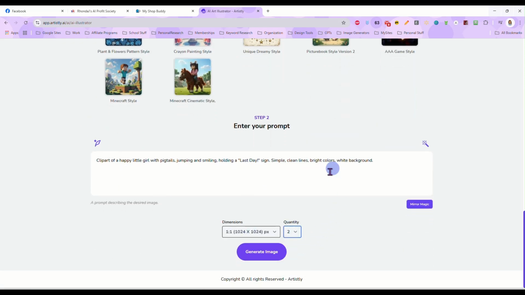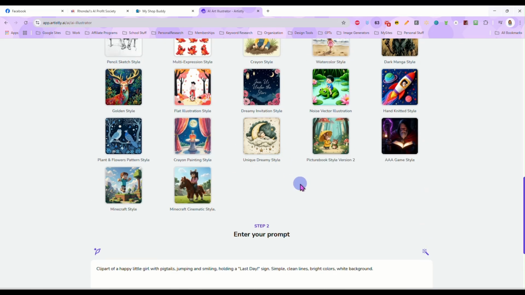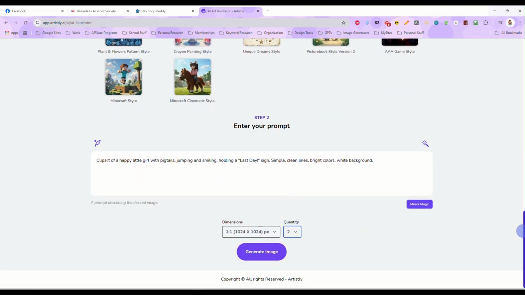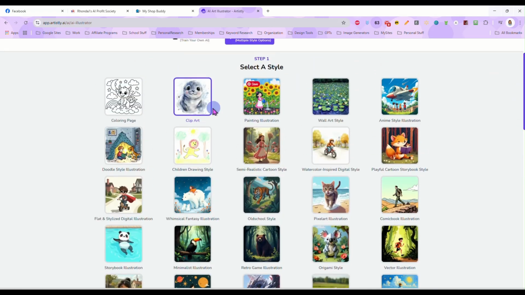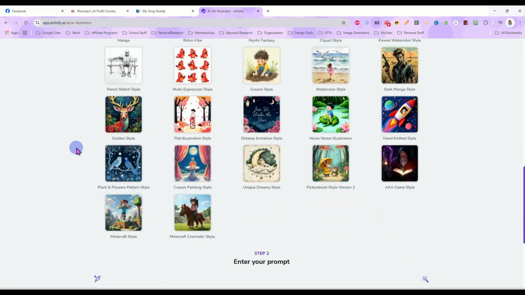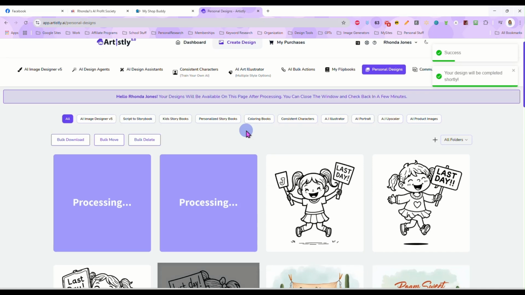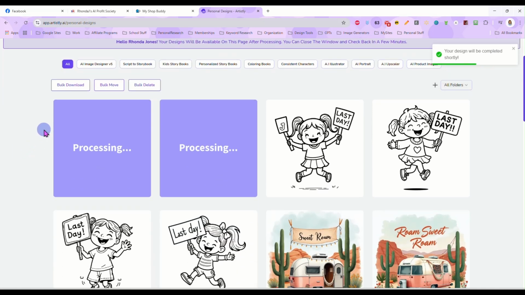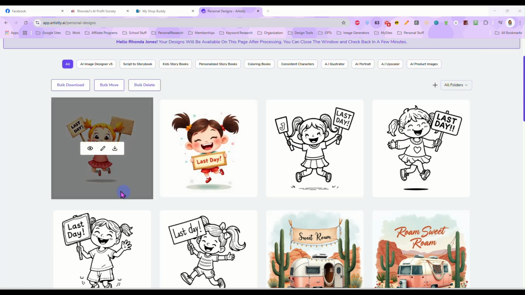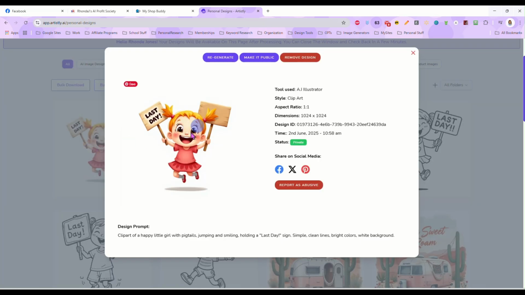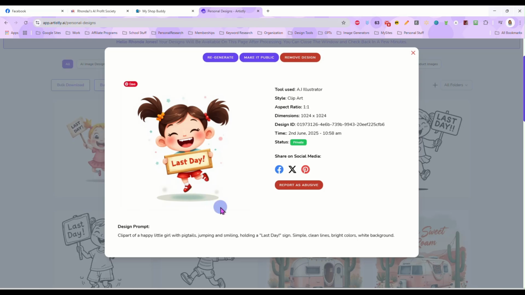So let's do this one, and I'm only going to do 2 images. This is with the clip art style. Okay, let me scroll back up so you can see that one again. See, it looks more like a watercolor type clip art. So let's generate that. Come up here. We'll see what we get. And these shouldn't take long. All right, and here we go. There's what we got with the clip art style. And those are really cute.